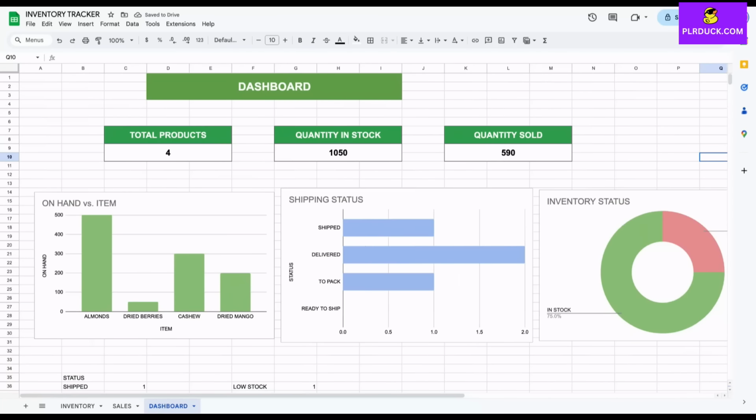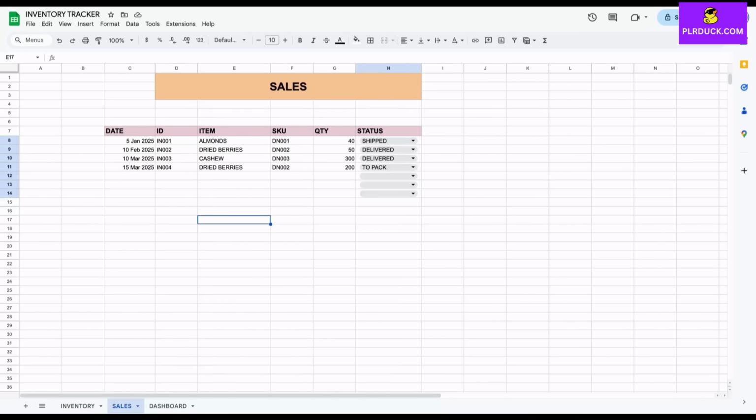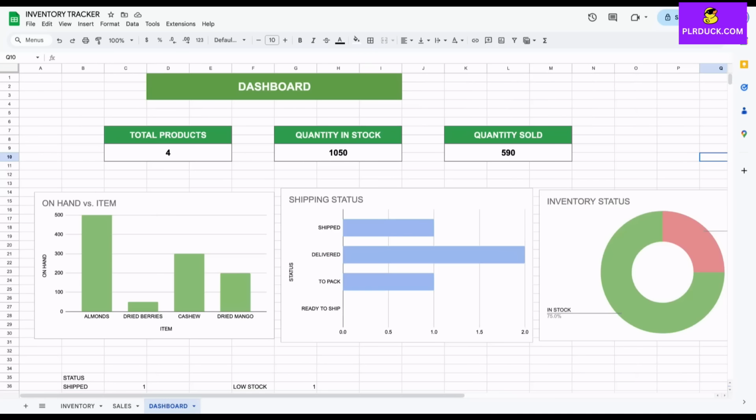So now we'll be able to easily see with the help of this dashboard how many products are there, what the quantity in hand is, and how much has been sold. Also there are different graphs to show how the shipping status is, what is in hand, and the inventory status. So all of this we will be able to track with the help of this dashboard. Also we have created an inventory sheet to completely track our inventory, then a sales sheet to completely track all our sales over here. So here is how we can create a simple inventory tracker in Google Sheet.